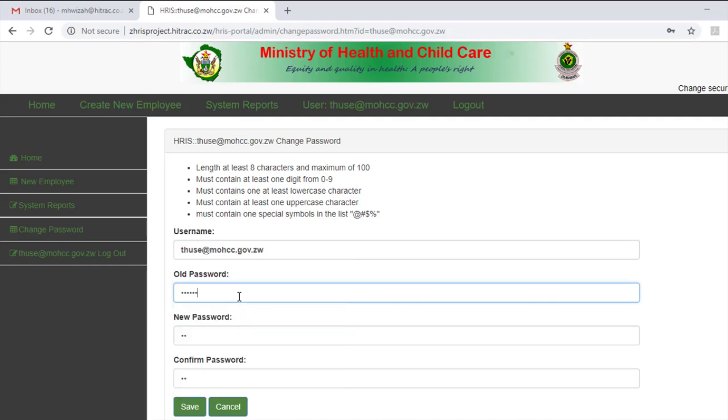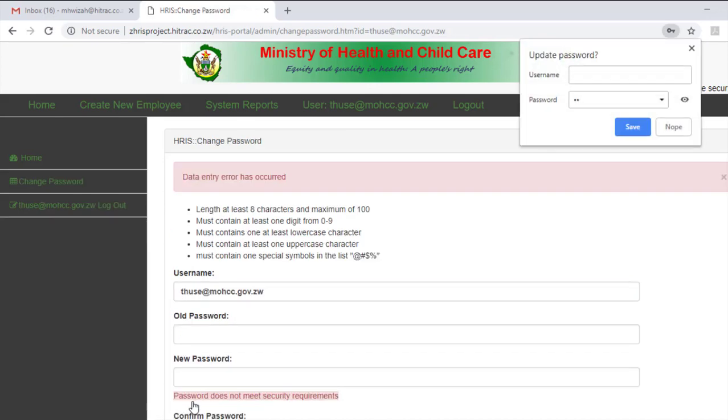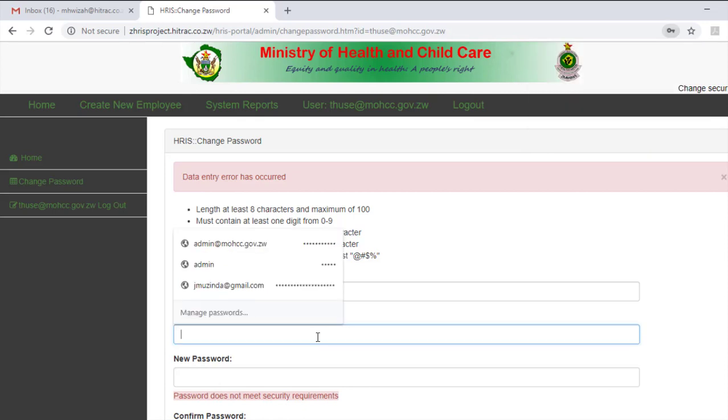Make sure that your new password matches with the confirmed password and you click save. Your password, if it does not meet the required security requirements, will not be accepted. So your password should have the following characteristics: 8 characters, and it should contain at least one digit from 0 to 9. It must have at least a lowercase and an uppercase character, and it must contain special symbols like at, hash, plus sign, and percentage.